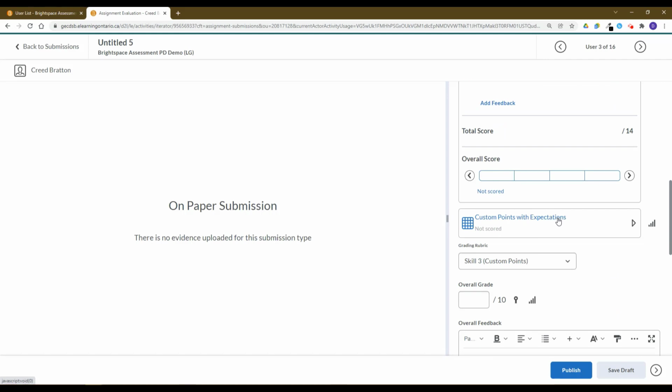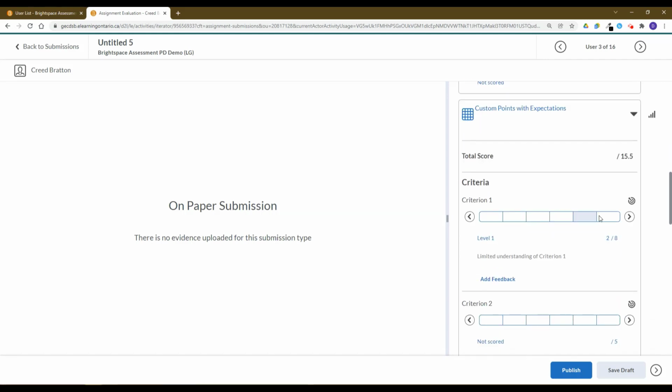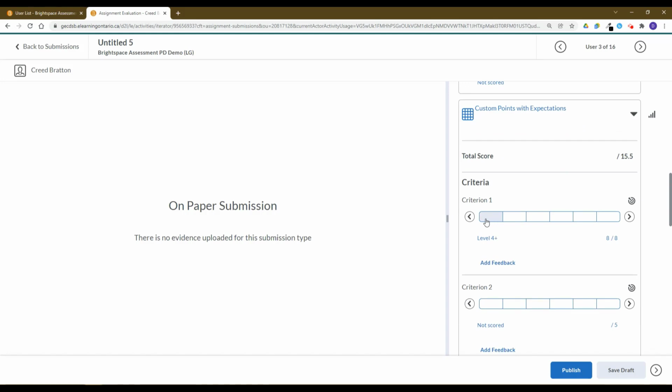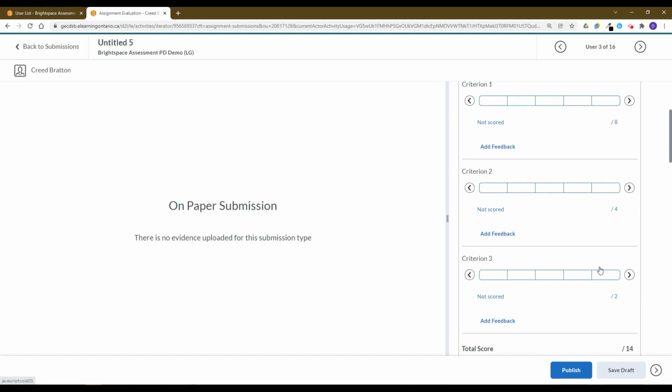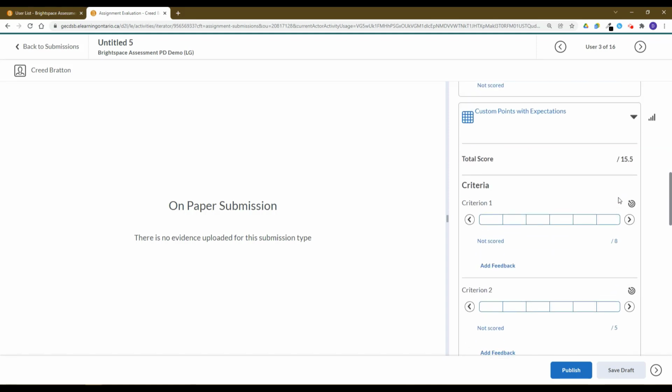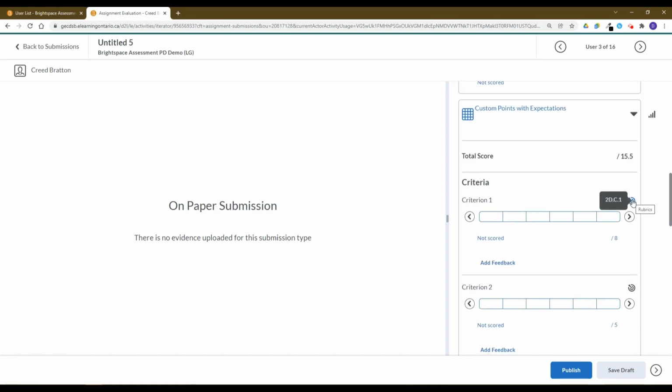Now let's look at the custom points with expectations. Looks to be the same type of thing, except we have that 4 plus over there. But notice this is tagged to an expectation right here. If you click, you can see 2DC1, that's the expectation. Up on the other one, you didn't see those expectations. So this will actually inform what that's going to be.